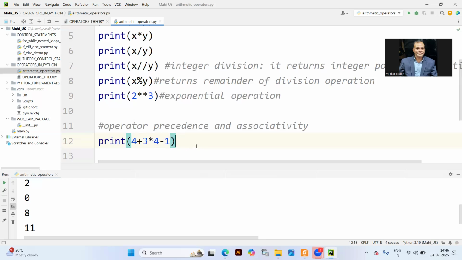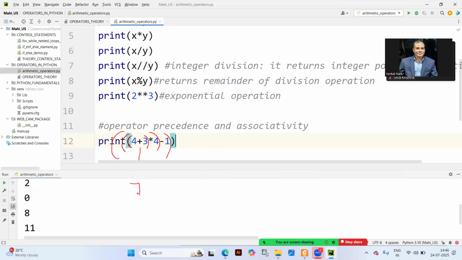Now tell me what answer you are expecting. Again, will you do the same thing? 4 plus 3 is going to become 7. 7 into 4 is going to be how much? 28, right? Minus 1. Do you think it is 27?